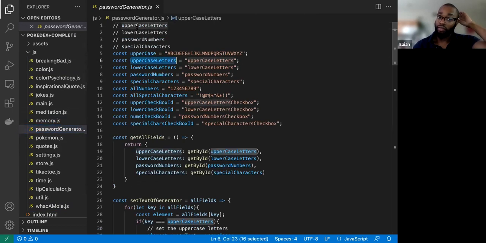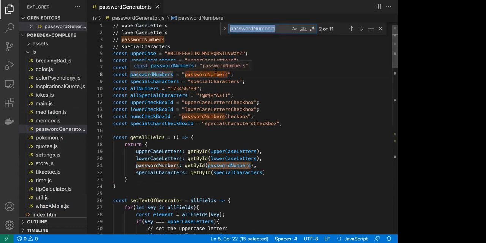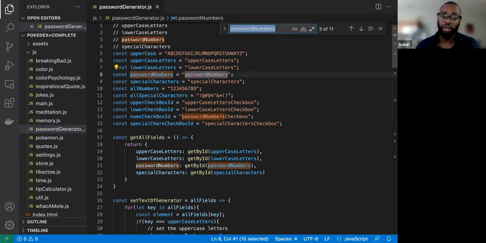For the password generator, for example, there's a lot of different strings, and you want to put those strings into variables so you won't misspell them. It's just less risky to do it that way. You won't risk misspelling something.